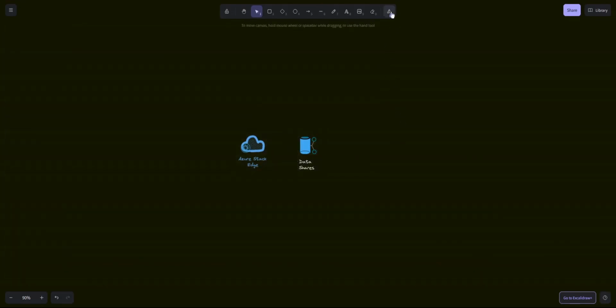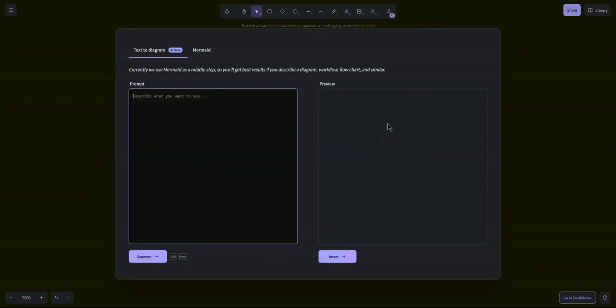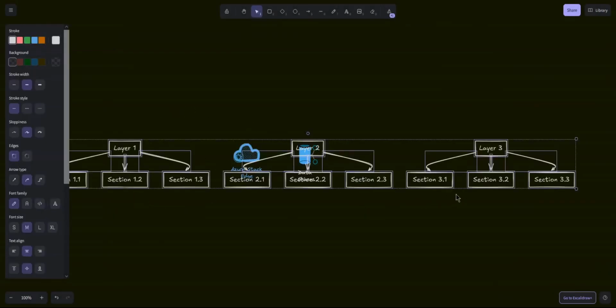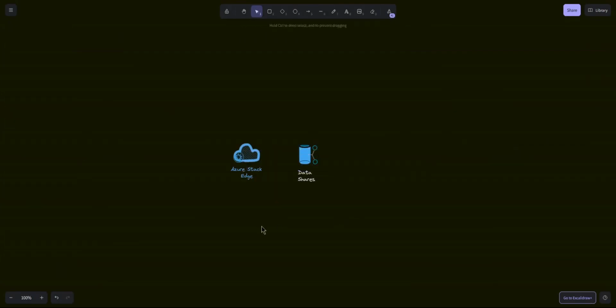So here's an example. They do have AI. So like if you wanted to do text to diagram, you would just type in what you want to see and it would give you like a preview here. So I would just type in three-layered diagram with 3 subsections each. This is just an example. There's tons of different things you can do. And then I would click generate and give it a sec here. And what it'll do is it'll generate just an example here. And if you like this, you will click insert, and then you can see here that it's inserting it in here, but I'm going to go ahead and delete that.